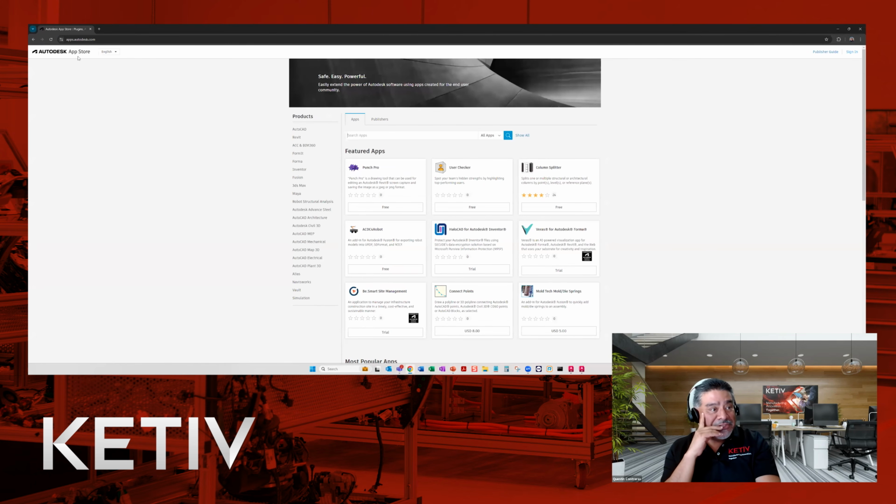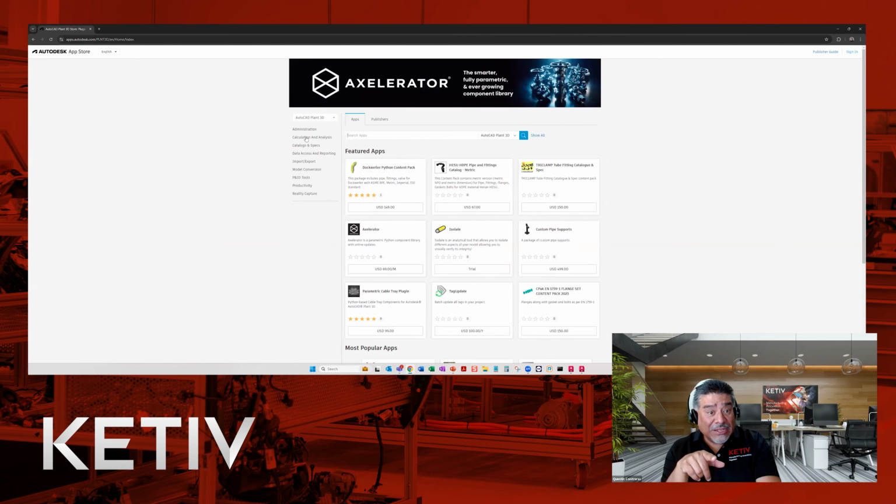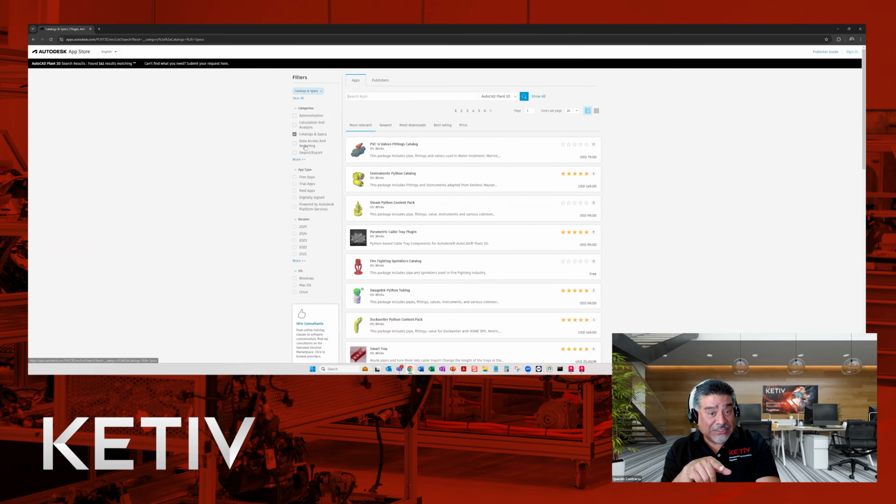So if I go to the App Store, it's apps.autodesk.com, you would go over here to Plant 3D, and then you want to look at catalogs and specs. Within here, there is some content that third-party resources have created, and some that Autodesk has created. Some of these are free, some are paid apps, but it's a question of whether you want to take the time to build them, or whether it's more cost effective to buy one.